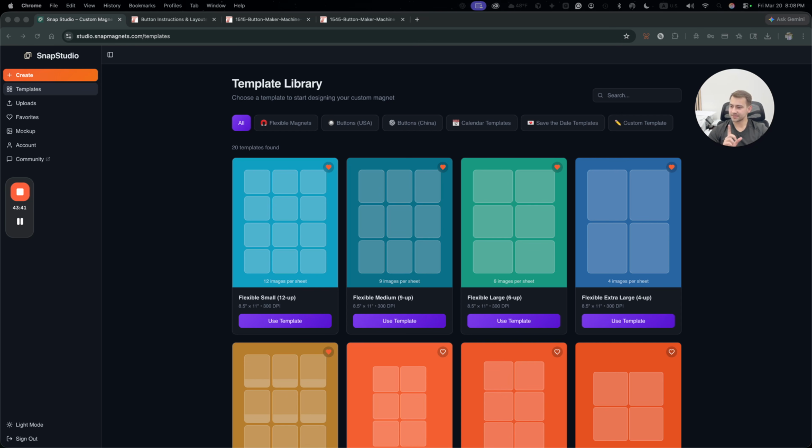Regarding the folders, can I upload the folder? Yes, so we can upload folders. That's exactly what we covered. Just drag and drop the entire folder, and that's for the button magnets actually. So you're going to upload the folder, and it's going to assign an order number on the back of the magnets that you uploaded.